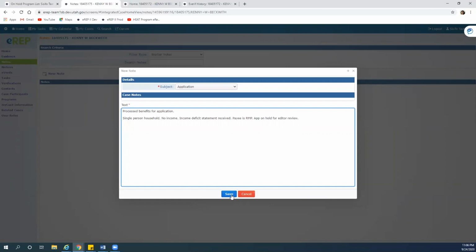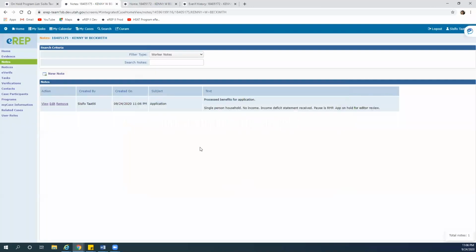So that's my note for this case. Now you'll see that the note is here. The subject is under application. Now it's just waiting on hold for the editor to come in and approve it. That's basically what it is when it's an easy case like that, with zero income. We just process the benefits, and hopefully it passes through the editor review, and then the customer gets their benefits.